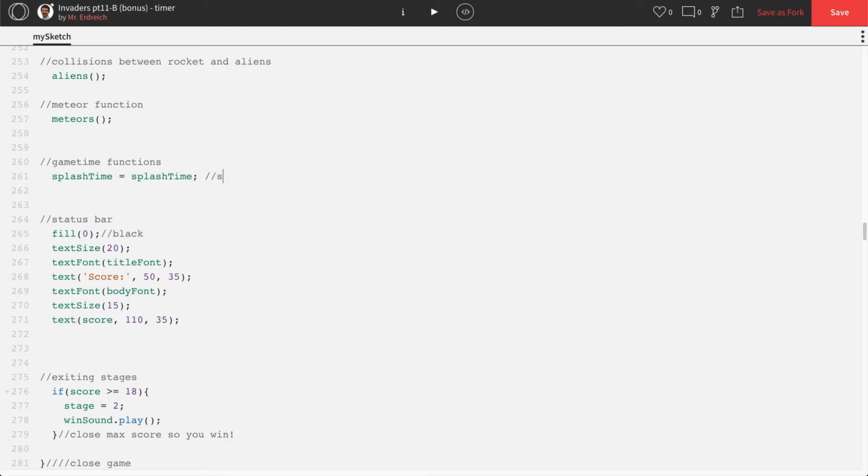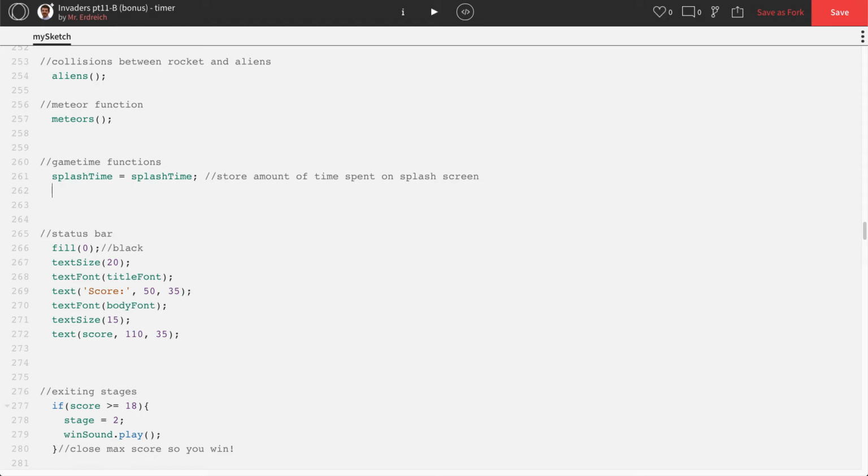And that's going to be store amount of time spent on splash screen. So it doesn't matter if you spend 3 seconds, it doesn't matter if you spend an hour. It will still keep track of your accurate game time. The game time is going to be equal to the total time minus the splash time. So therefore, you're only displaying the amount of time that you've been playing the game.